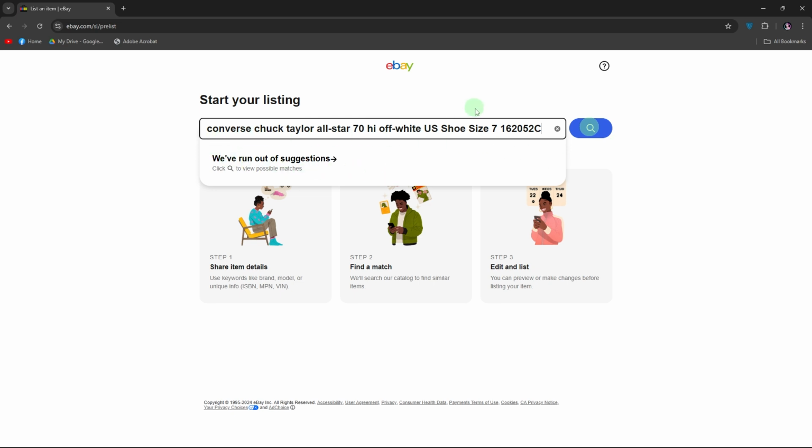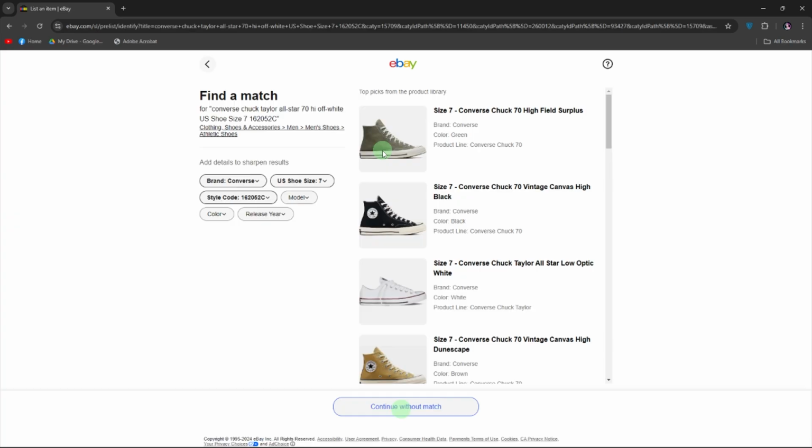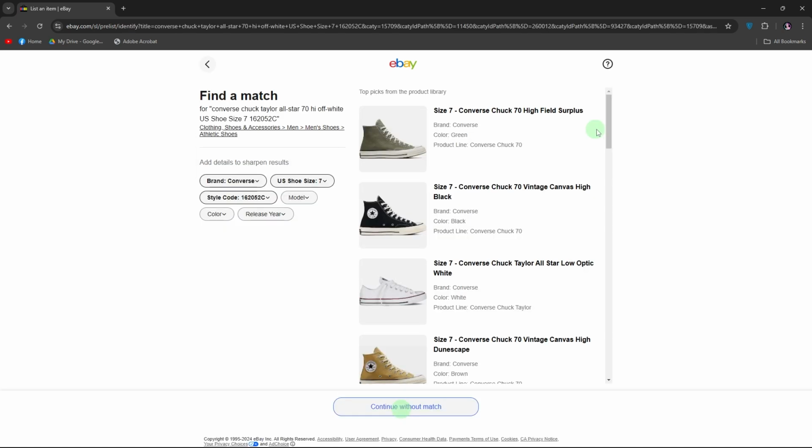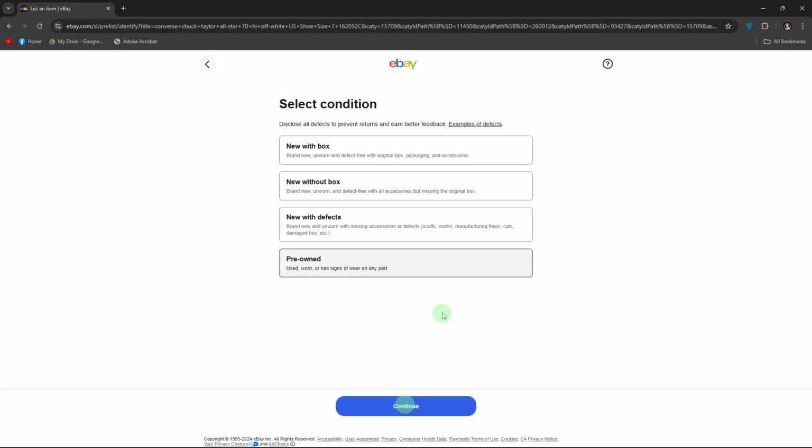Variations like size, color, and style are available for categories like clothing, shoes, and electronics. After entering your item title, hit the search icon. If your item doesn't match any suggestions, just choose Continue without match. Choose Pre-owned if your item is used, then click Continue.